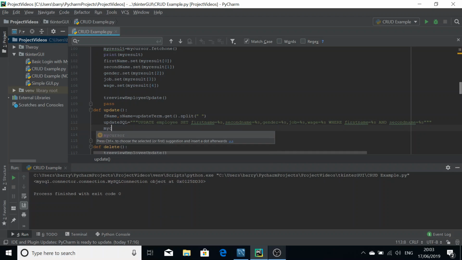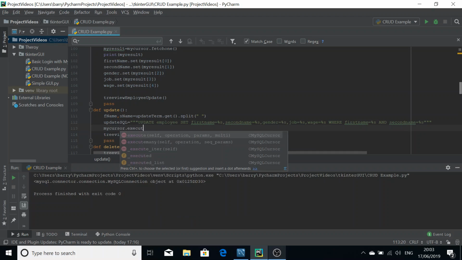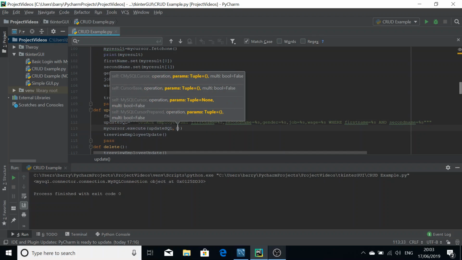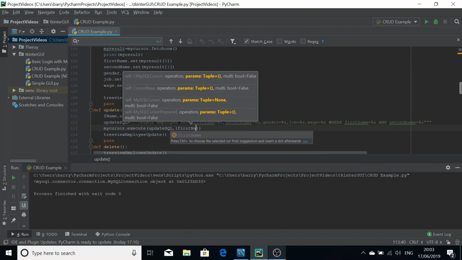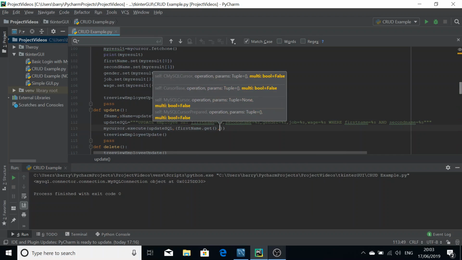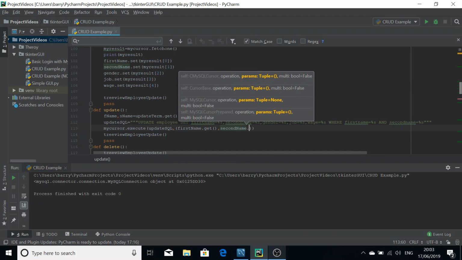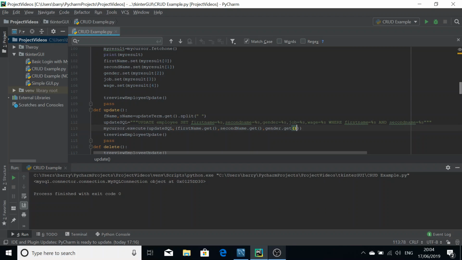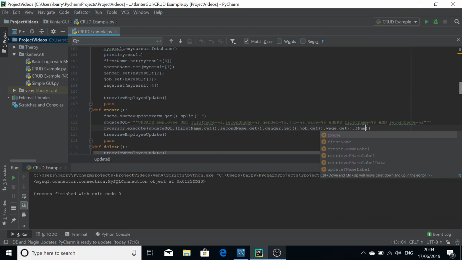Now we're going to have to do our mycursor.execute. I'm going to put update SQL as our SQL statement, and then we're going to pass in our tuple, which will be first name dot get, second name dot get, gender dot get, job dot get, wage dot get, and then not first name, but f name and s name.